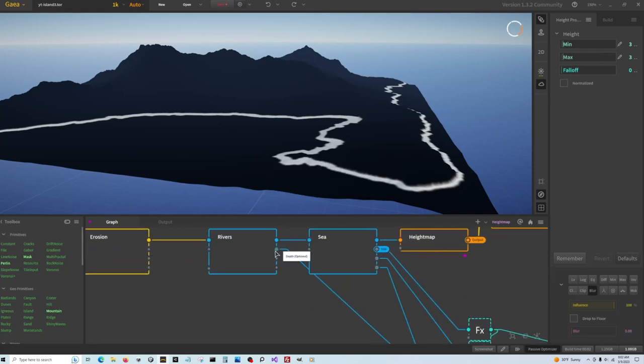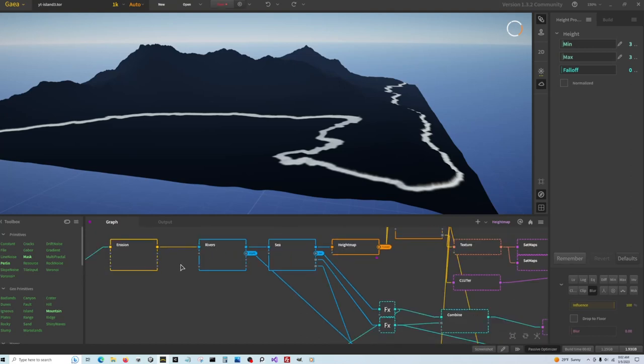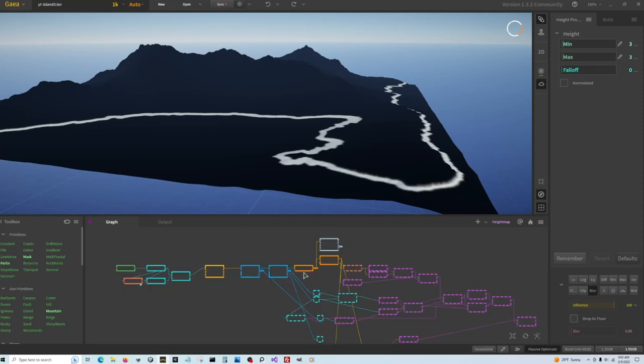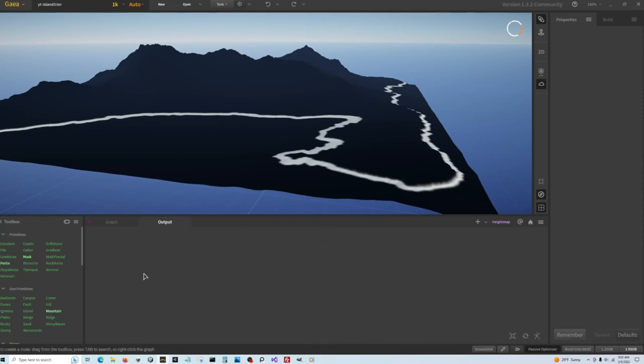And another one for fun is rivers. We'll add data regarding where the rivers are. Let's see. Yep, that's enough. So we'll jump over here and we'll start putting this together.